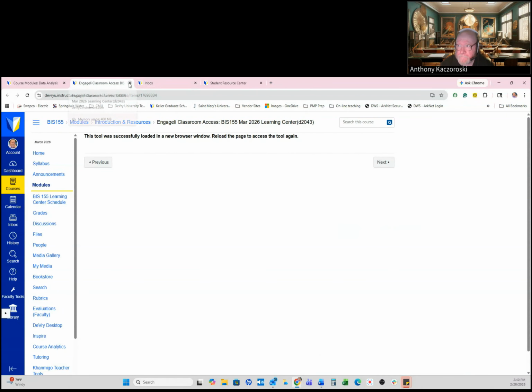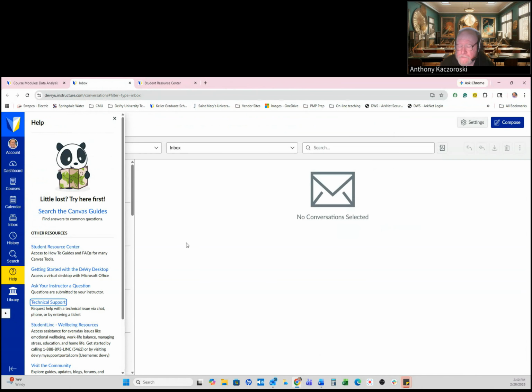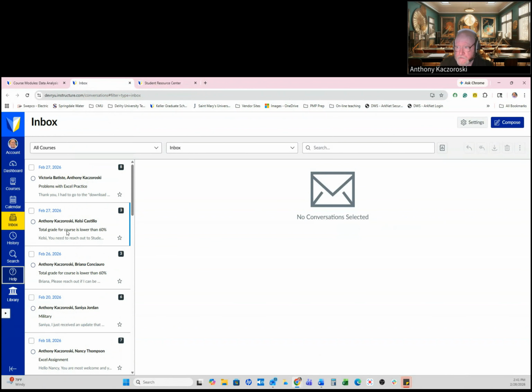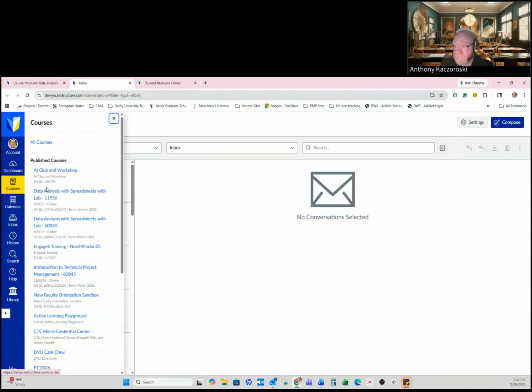Couple of tips. If you don't already have a second monitor, I strongly advise that you see if you can't secure a second monitor, especially when you're in the SimNet. Let me go into one of the SimNet projects.